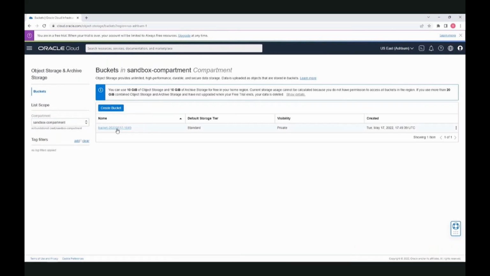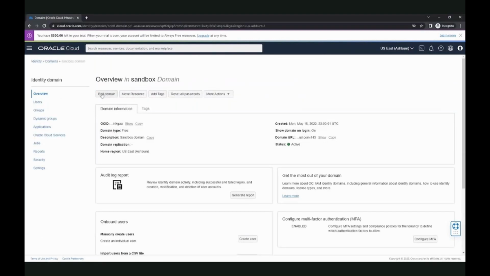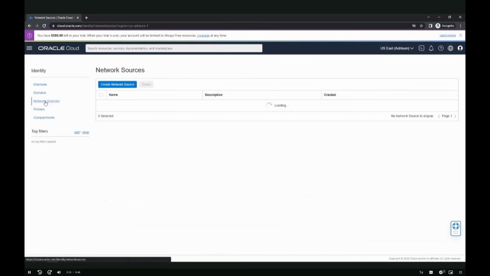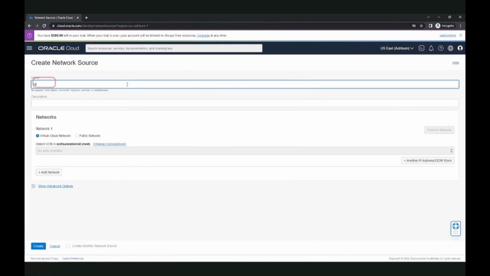Remember, with network sources, the whole idea is you can control access depending on the originating IP address. So we will simulate that scenario here. Let me again log in as my tenancy administrator and go to network sources, and let's create a network source here. It sits outside the domain, and let's give it a name. Let's say it's network source for object storage.